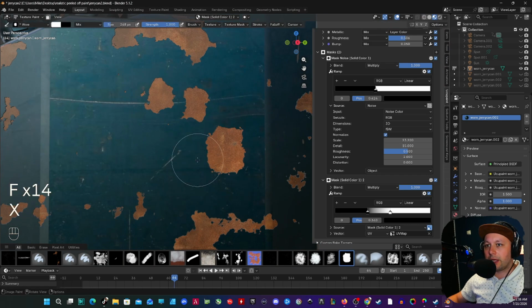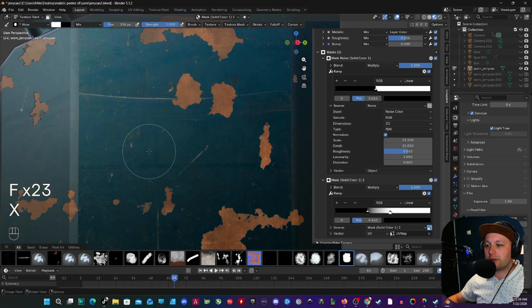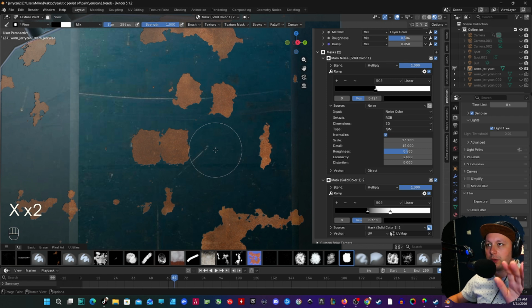So with F and clicking on X, because if black is to the right, we can remove, and when the white is to the right, we can add. And when I paint in with this custom brush, you see it's all the same stamp. So I want to change that.